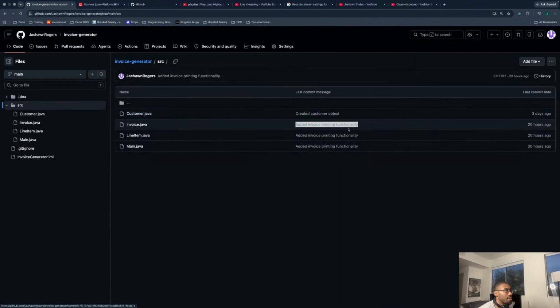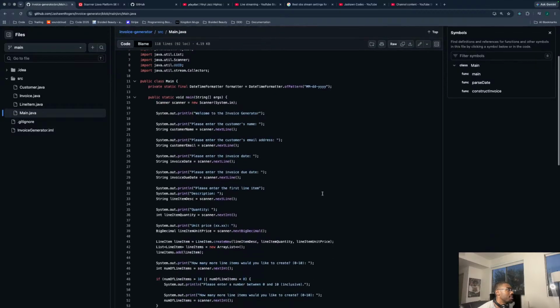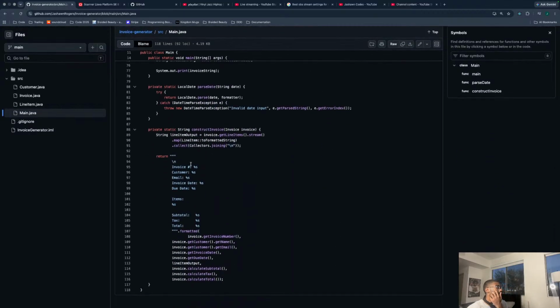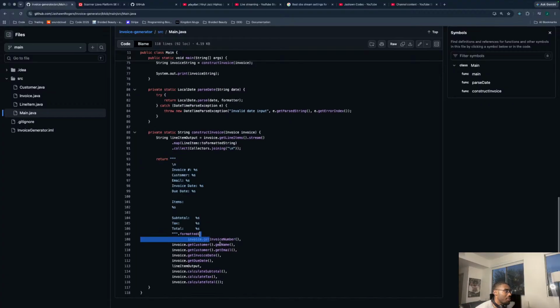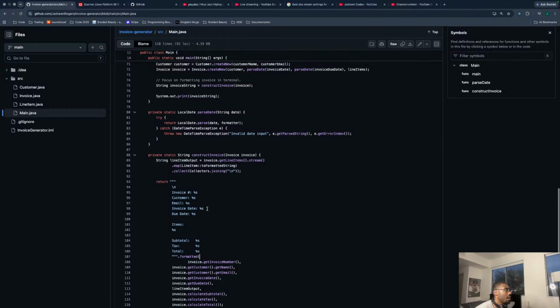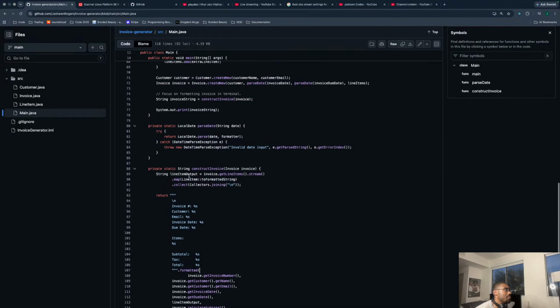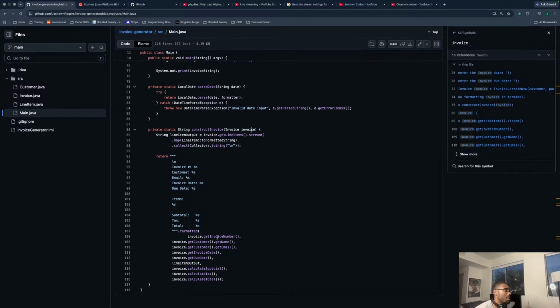The last thing I did, I had to add the printing functionality, and that's all in the main class. Basically, I just found out about multi-line strings and that you can format them. So I just created a string. I created a separate method that takes in an invoice, and then we grab the data from that invoice and populate the placeholders here.